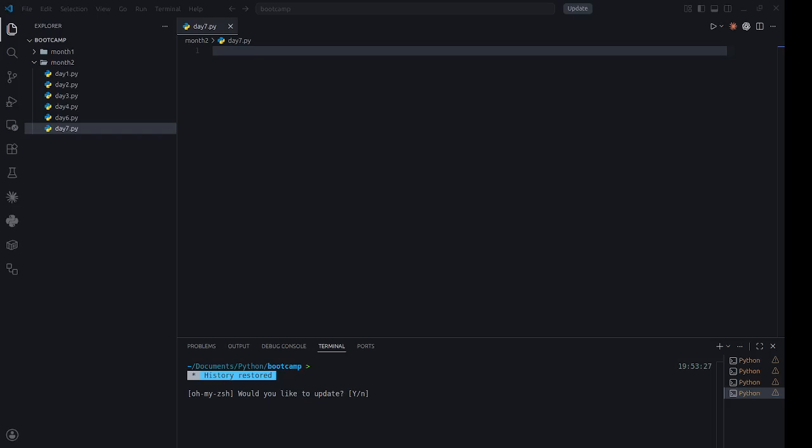Okay, so welcome to day 7 of month 2. Today we are going to be looking at different types of algorithms and understanding what an algorithm is.